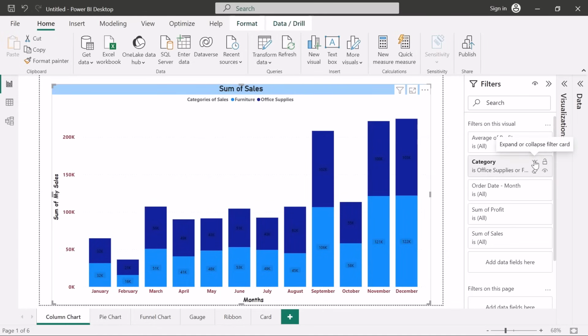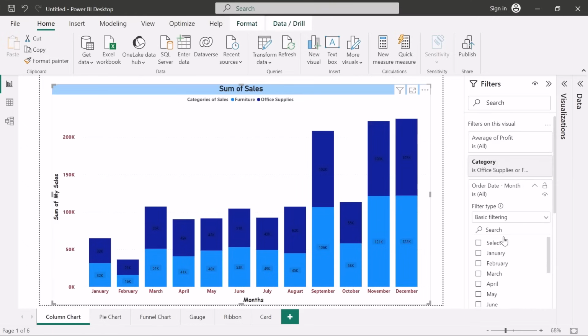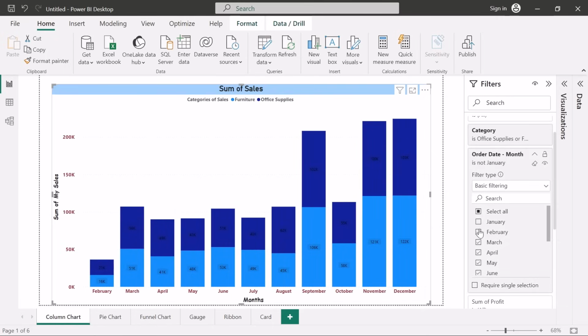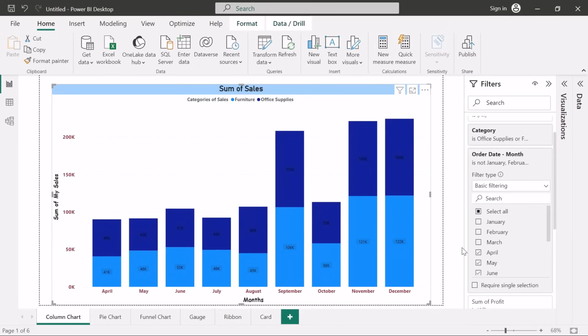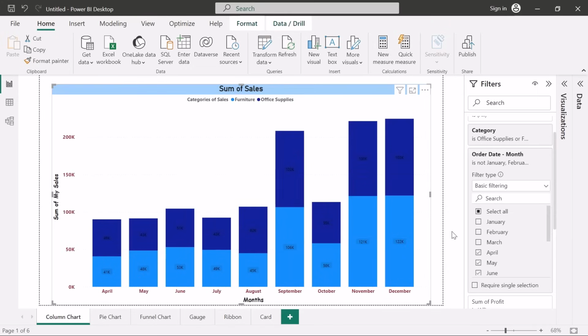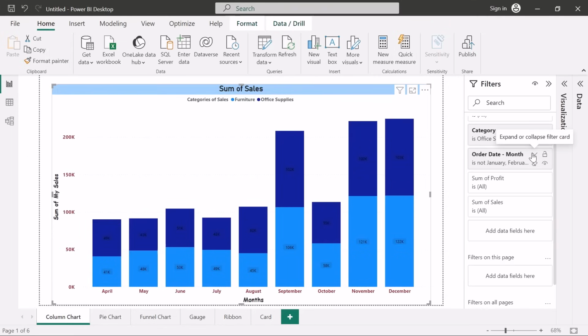I'll collapse the menu, and then I'll go to the month option. What if I don't want to have a look at the first 3 months, right? January, February, March, I don't want to have a look at these 3 months. So I'll select all, and I'll simply deselect January, February, and March, and any other month that I don't want to have a look at, right? So this is how we can create the filters. We can make use of the filters.